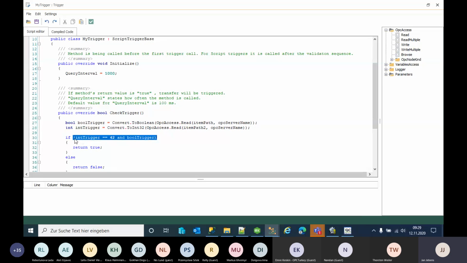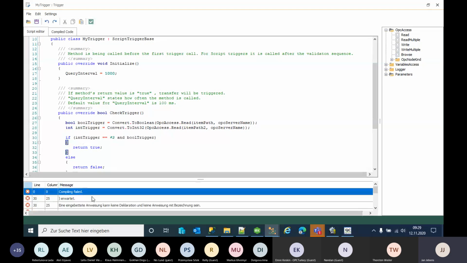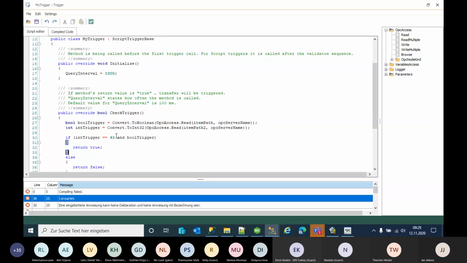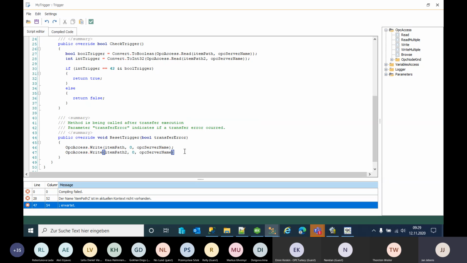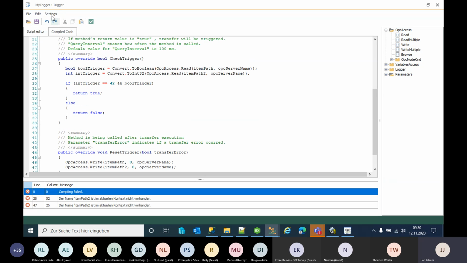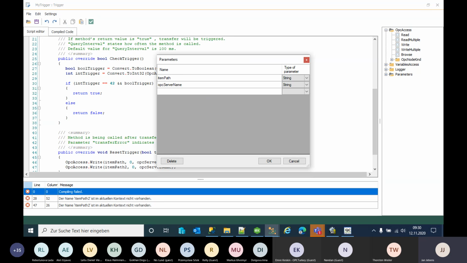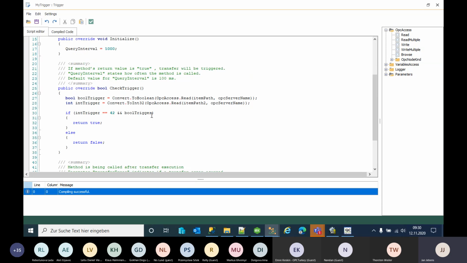So I have two conditions that have to be true. So there's one error here. Oh, okay. Then this is the command in C#. And I need a semicolon. Okay, the parameter, I need to define it here. So now I have the second parameter, type string as well. And compiling successful. So now I can use it.